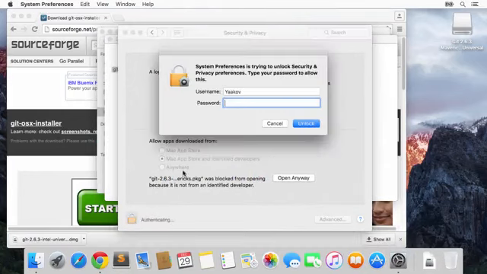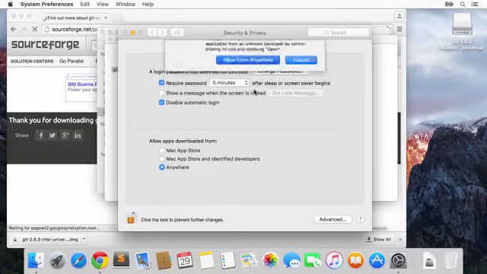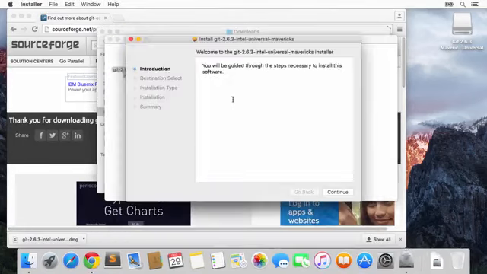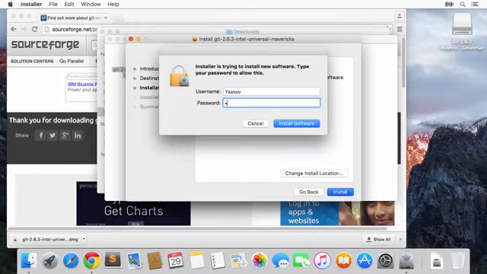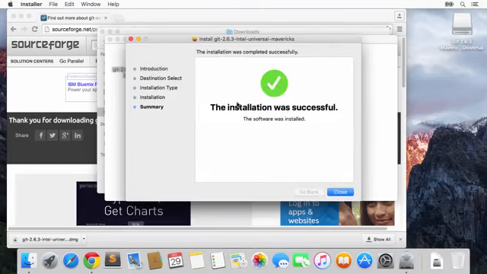So we'll go ahead and unlock that. And we'll click anywhere. It says yes, I do want it from anywhere. After we install, we can always put it back to the original setting, so we're not insecure. And now we can double click on that file and go through the prompts, install, give it the admin password, and we're done.